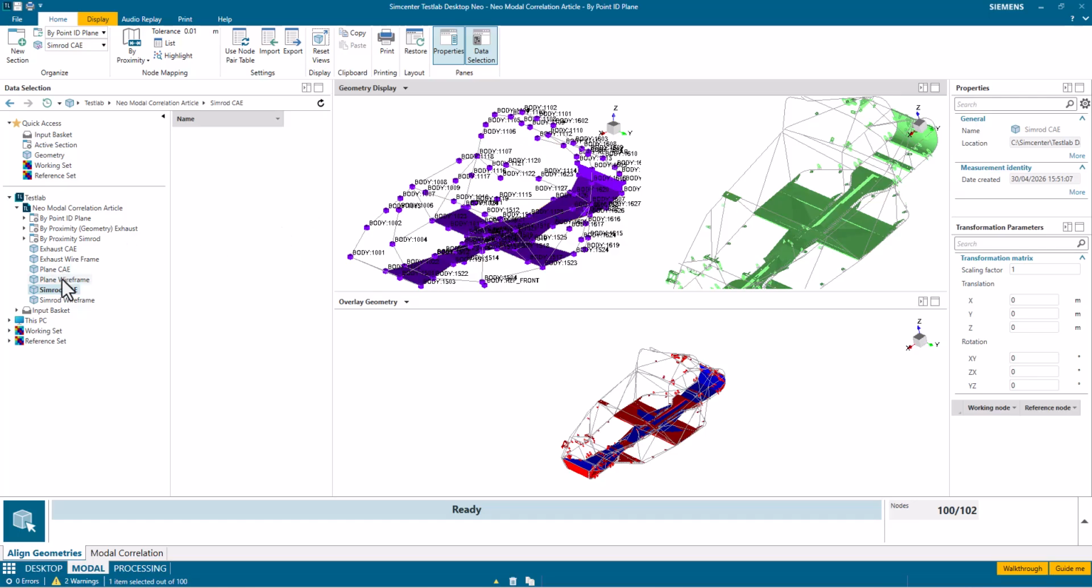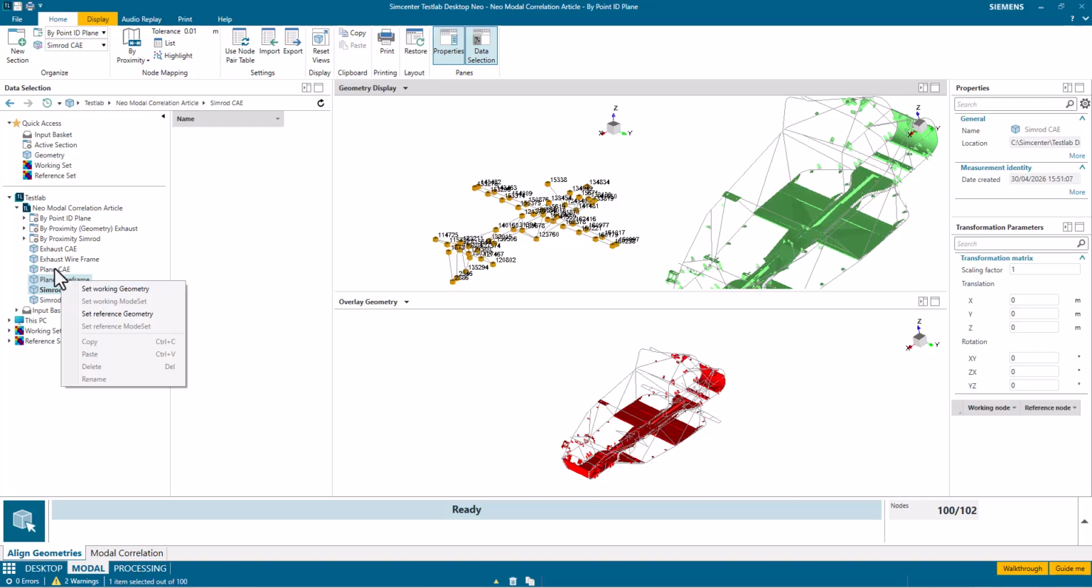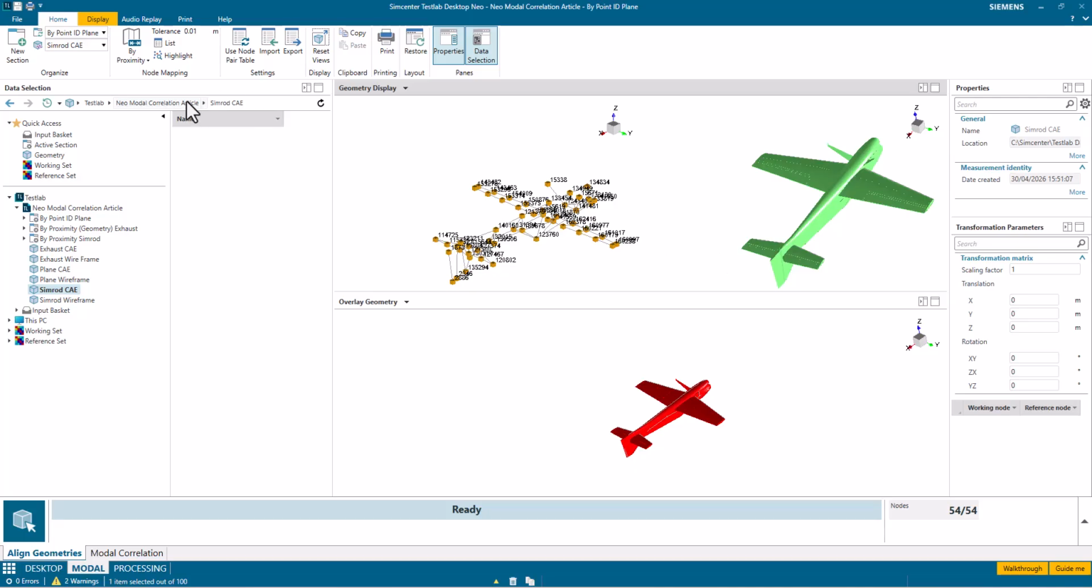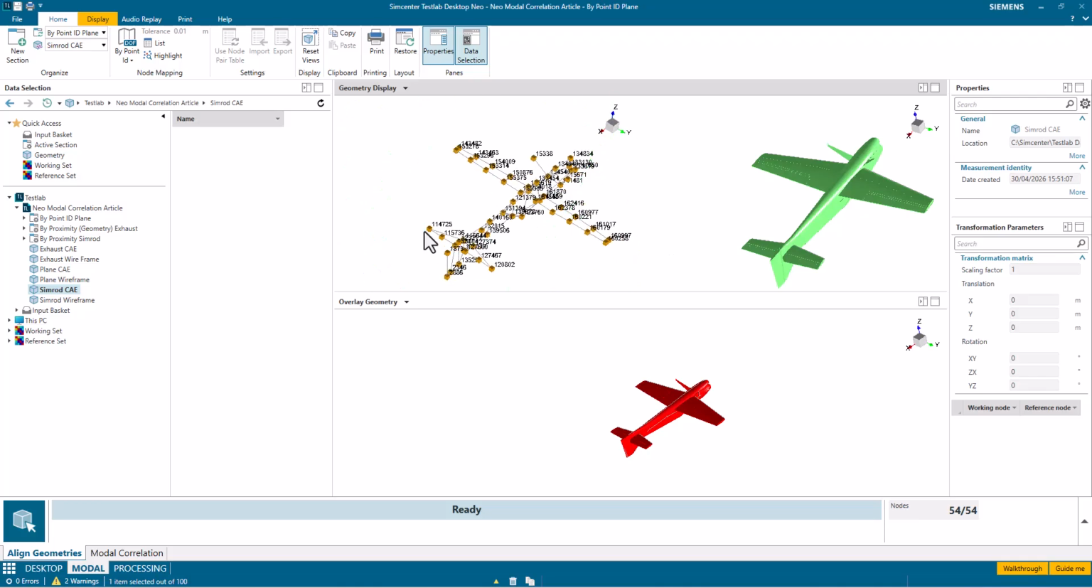So I'm going to load this plane wireframe in, set as my working geometry, and I'm going to set the simulation model as my reference geometry. And here, because these are actually aligned by proximity, that method would work too, but I'm going to use the by point ID method. So by point ID is showing me that these individual names on the nodes here will match up with our CAE model.